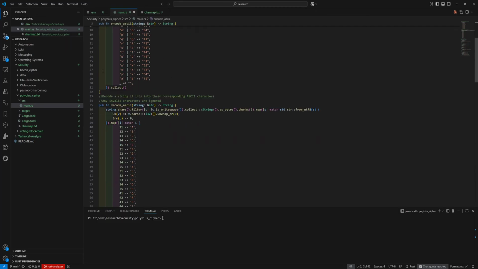Nice. So now let's go to our decode function and have a review of it. And that looks like this. We're going to basically decode a string of integers into their corresponding ASCII characters, and then we want any invalid characters to be ignored. Great. So how does this work? We have our public function decode ASCII. It has a parameter of type reference to a string, and it returns a string. So what's happening here?